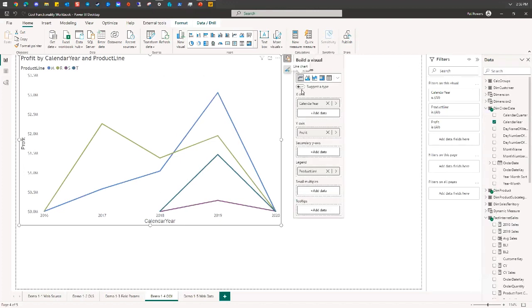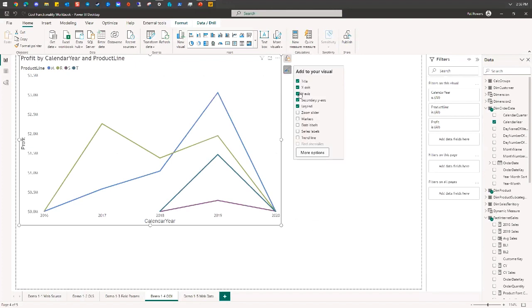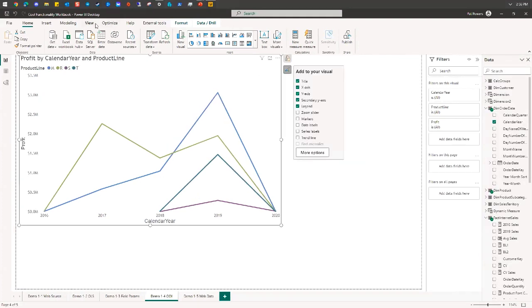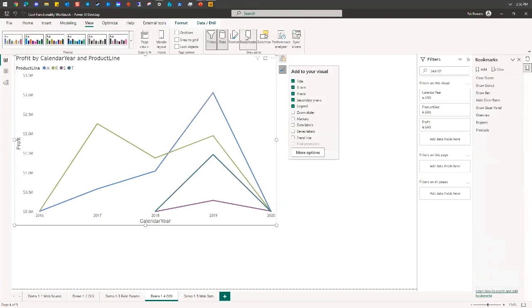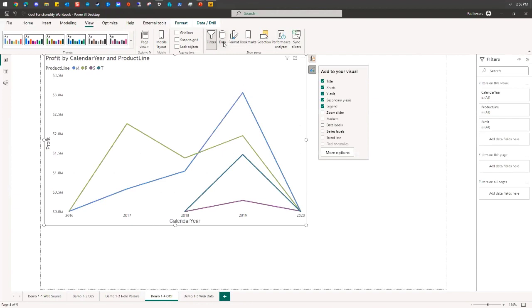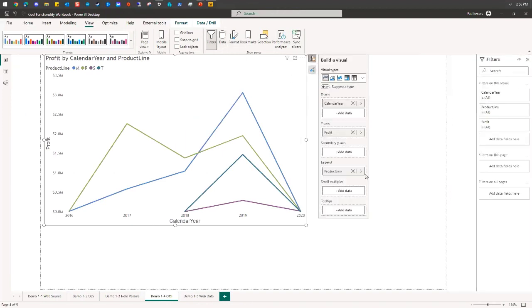If I go back here, make sure that's off. Notice I've got my standard ones. Again, I can format, more options, opens it up. And I can still open my other panes from before. Notice I now have format pane here. I can also close my data pane if I don't want my data pane showing.